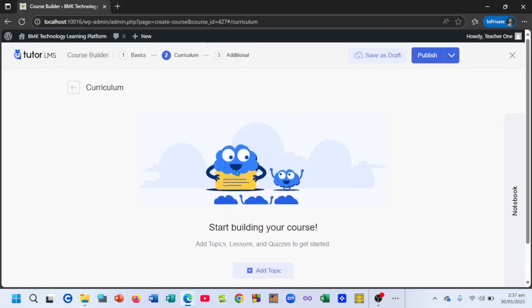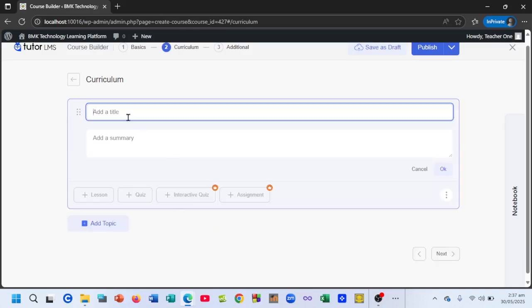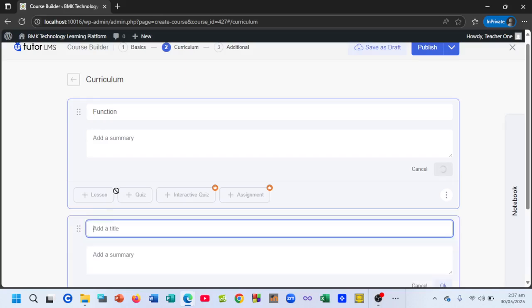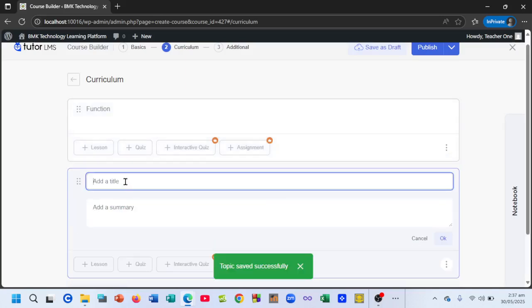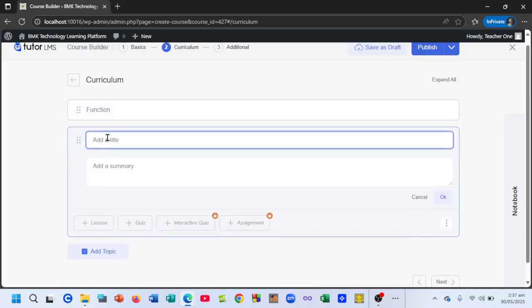So on the curriculum here, I can add some details, add topics. Click on add topics. Now, what is going to be the first aspect of this course, let's say functions and so on. Now we say functions, and then after functions, we add limits. So I will add another topic there that is going to be limits.